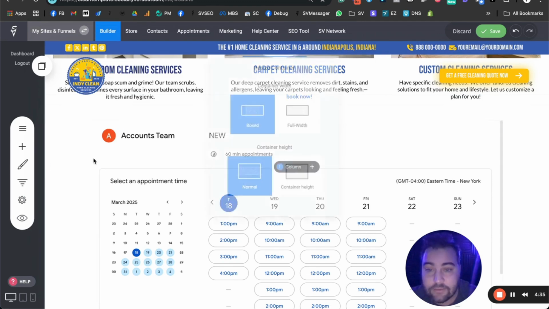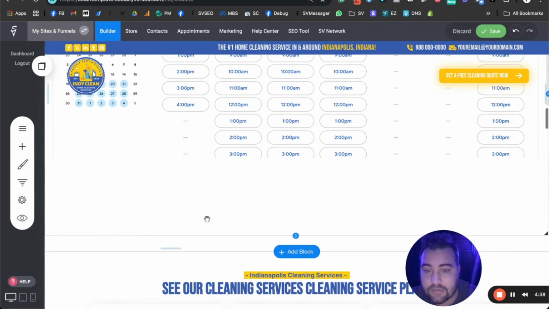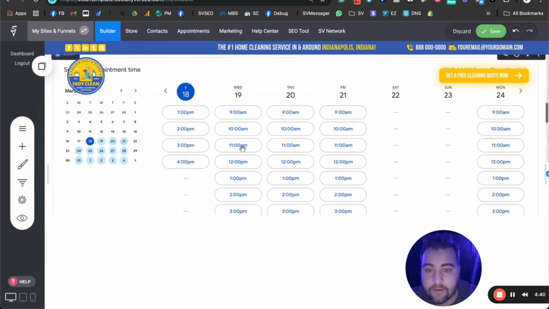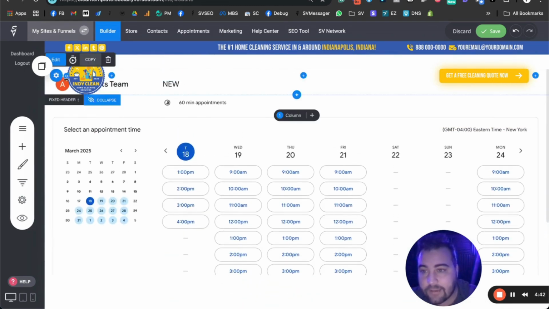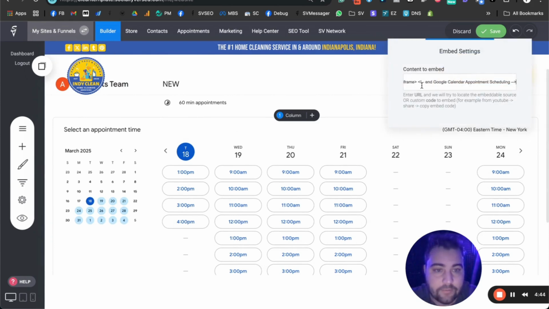And it did that. So now we can come in here and adjust the sizing. Maybe we want to make this bigger. As you can see, it's cutting off. So I can actually come in here and edit this code. And you can see the height is set to 600. Maybe I want to make it taller. I can change it to 700, 800.